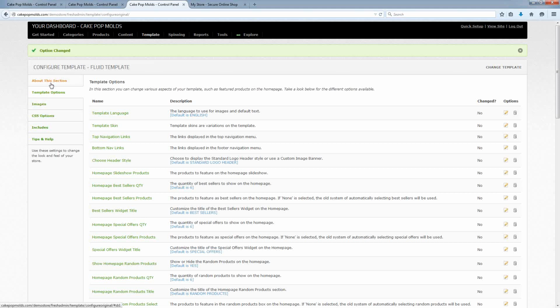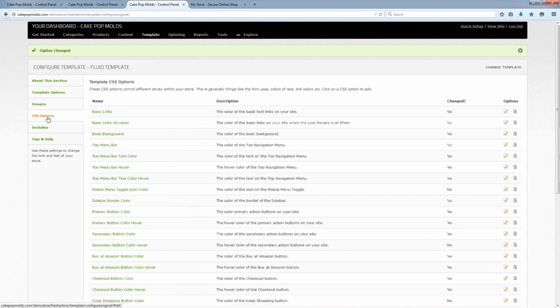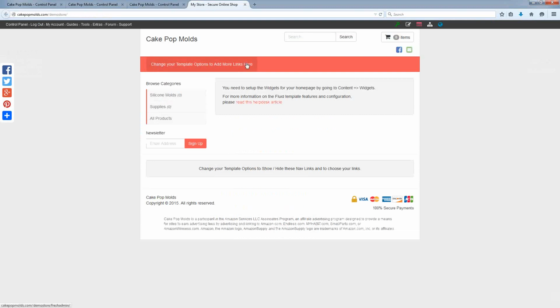Now, there's also this CSS options tab. Once you have picked a skin for your template up in the template options, you can then fine-tune how your site actually looks in terms of things like colors, especially.